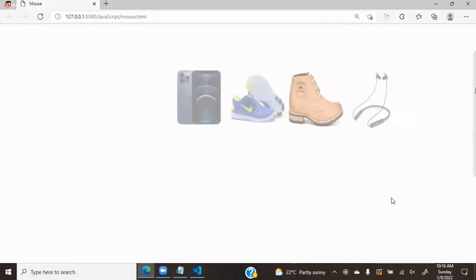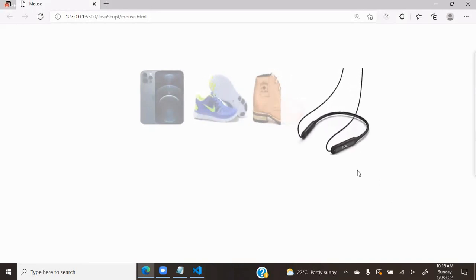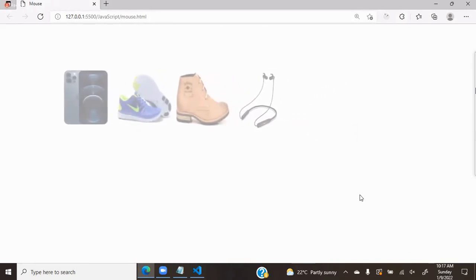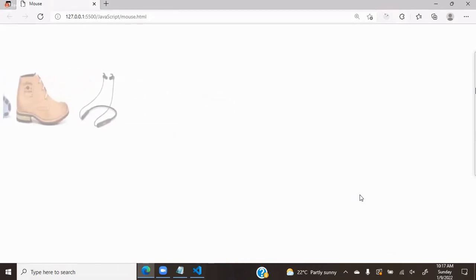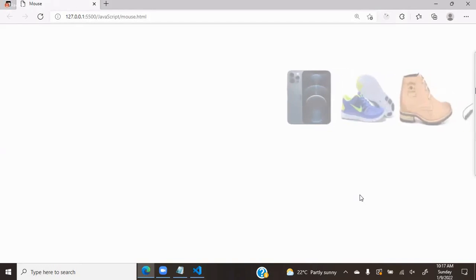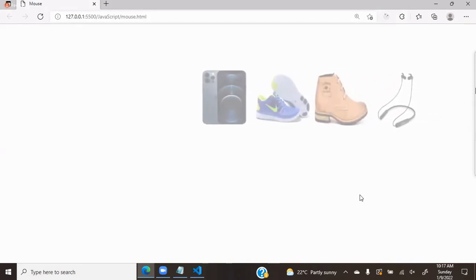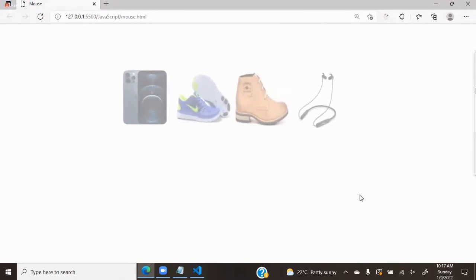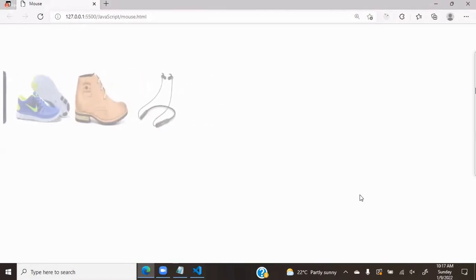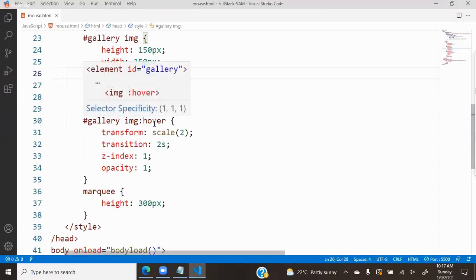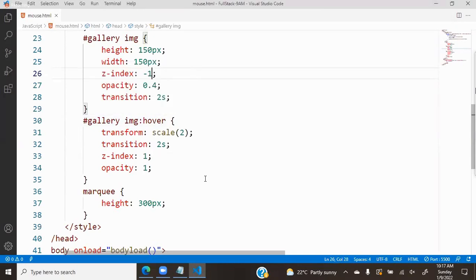Now the point is, what is the difference between hover and on mouse over? Hover will apply effects like rotating, size, colors, but it cannot manipulate DOM animations. That means hover cannot stop a marquee. Hover cannot stop a video. Hover cannot stop or add some element. It can only add some effects. So if you want to manipulate some DOM, then you have to do that by using this. Right?